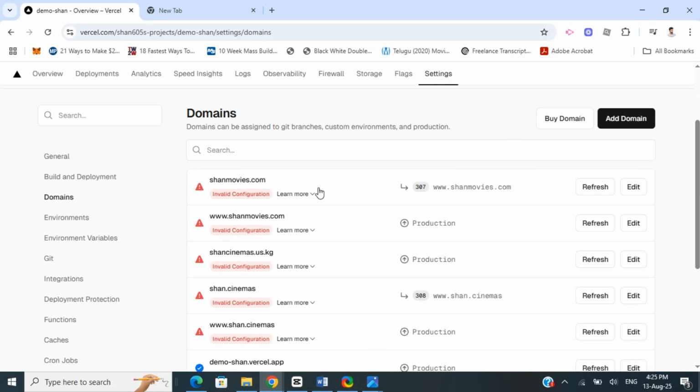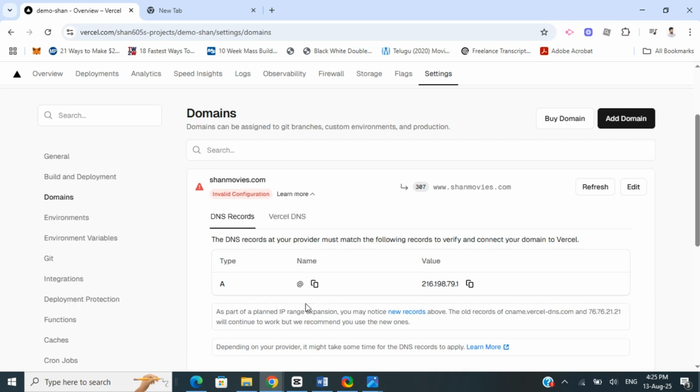That's fine. What you have to do now is click on this learn more option here, and then here copy these type, name and value of these details here. You need these details, so you just copy these and we're going to paste these in Hostinger. Once that's done, go to Hostinger and log into your Hostinger account.